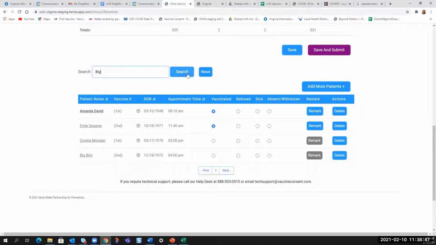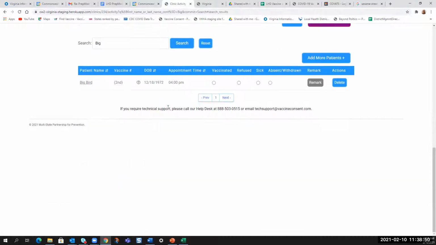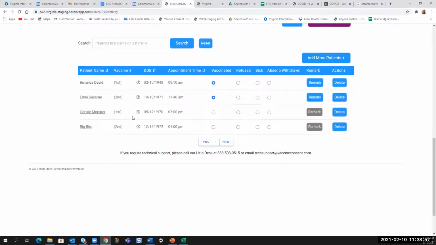So if I type in Big and search on Big Bird, you'll see that I found just Big Bird. And then I'm going to reset the search so I see my whole screen. And you can see 2 of these patients are vaccinated already, and these 2 have not been. So when they've been vaccinated, the remark button is blue, and before they have had one of these choices made, it's gray. So until you tell the system that the person's here and you're handling their appointment, it doesn't let you add in any remarks.